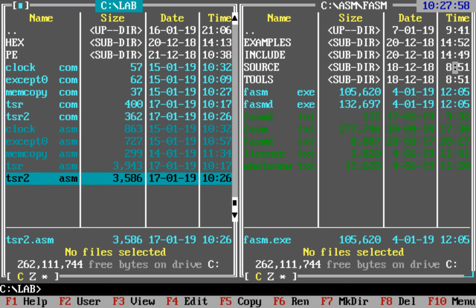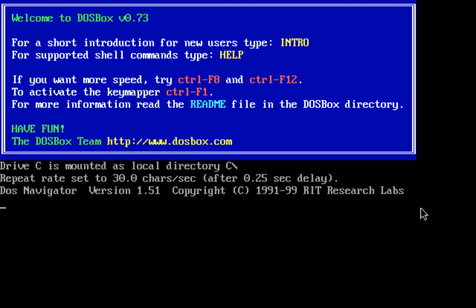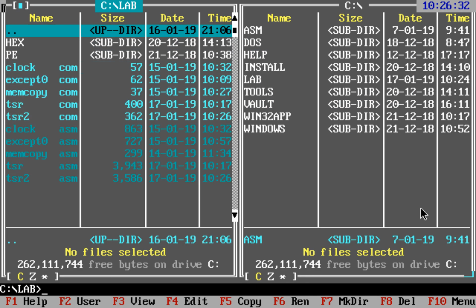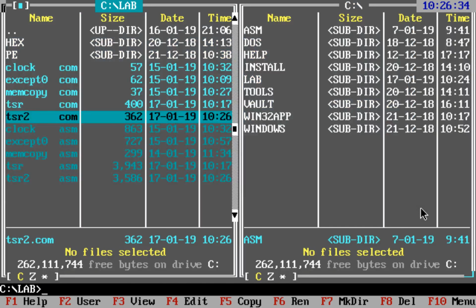Okay, let's restart machine so we have a clean state. Okay, now I'm pressing Q, but it inserts this special character. So hooking worked.